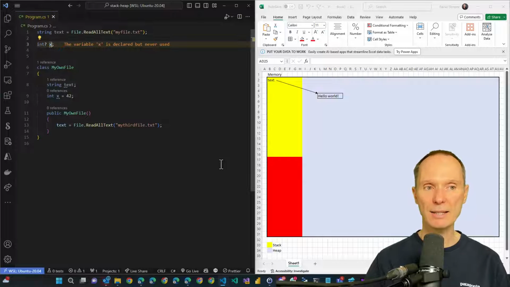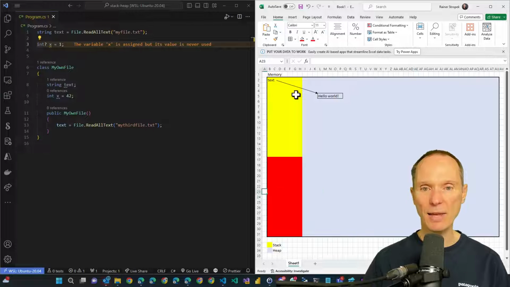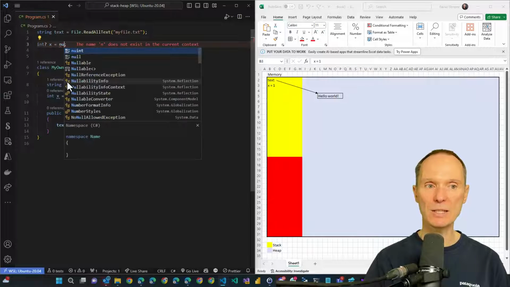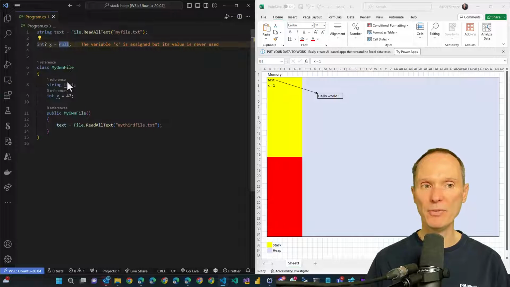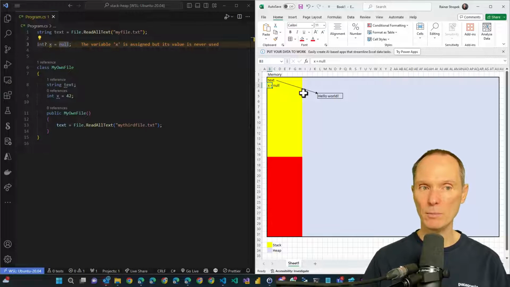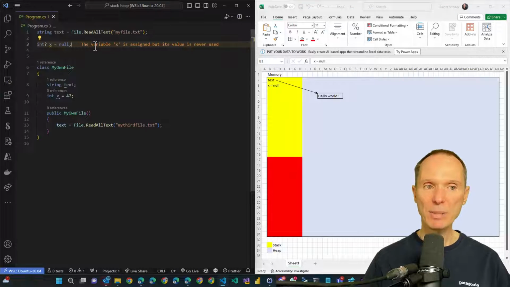So we can assign X a value, something like this. And if we have something like this, then our X here has the value 1. That is correct. But what value would we assign X if it shouldn't have a value? And there we have a new keyword in C#, and this keyword is called null. Null means that X currently does not have a value. So you can simply assign null, and null means doesn't have a value.